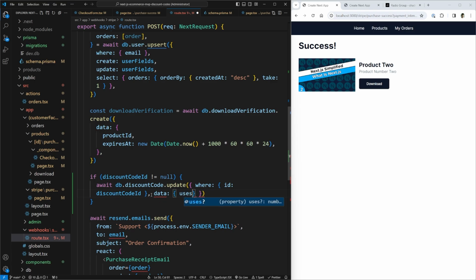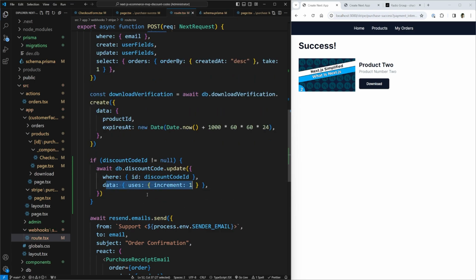So we'll say data.uses. And what I want to do is increment this by 1. So this is just going to add 1 to my uses right here anytime that I use a discount code. So now let's actually test that all of this works together.